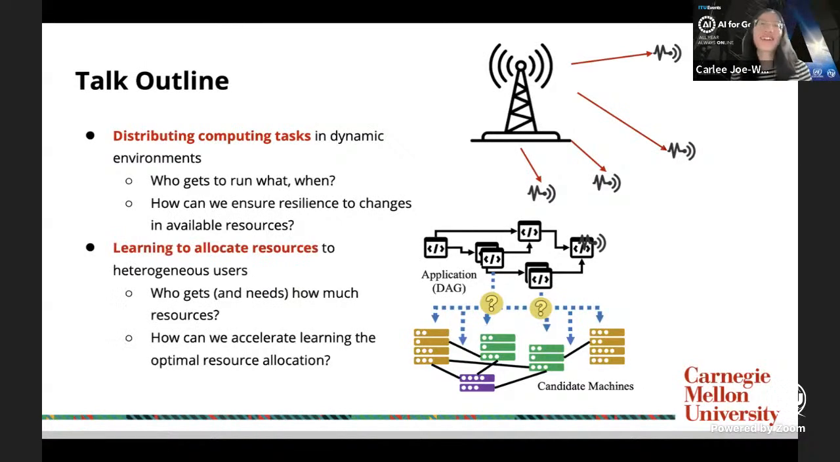Now, the second part of the talk is going to focus more on the communication part of things. And here our goal is learning how to allocate communication resources to these heterogeneous users. So one of the things you might have realized about this model of an application, although I wasn't explicit about it, is that these tasks are all different, right? They may be processing, for example, different types of data. They may be learning slightly different models. And that means that the amount of data they need to communicate to each other is also going to be different. And again, they may do this on different timescales.